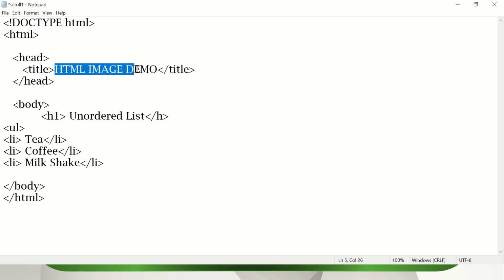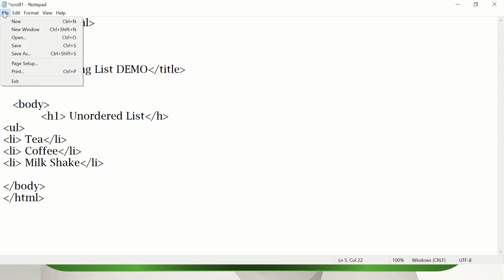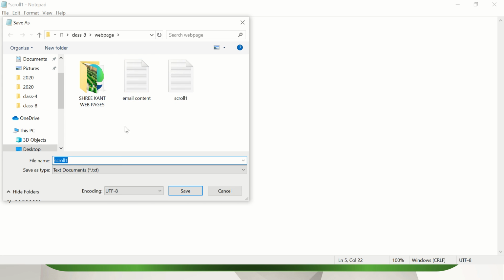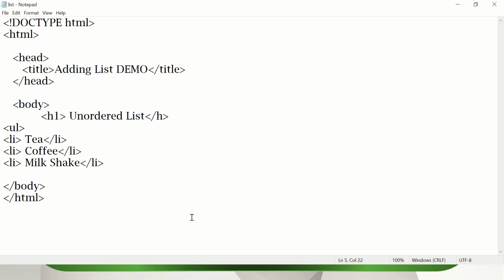Now just title also I will use, adding list demo. Adding list demo. Fine. Now just save as a list dot html. Okay, dot html, and it's fine. The folder is fine. Web page, right? Saved it. Got it?